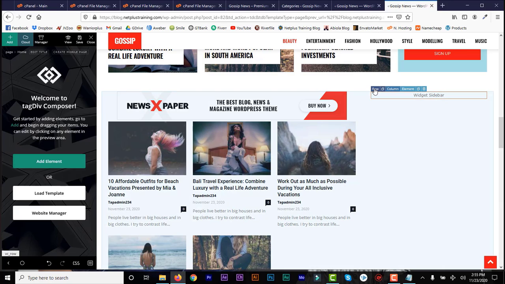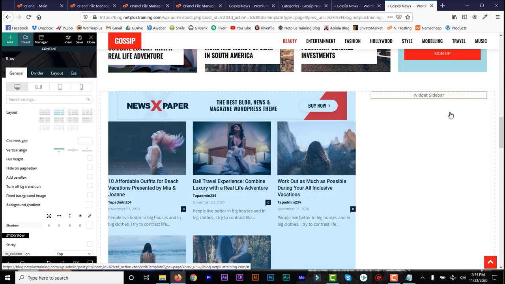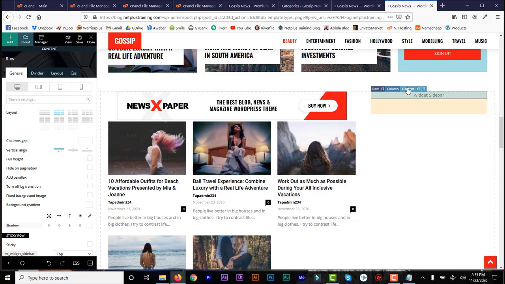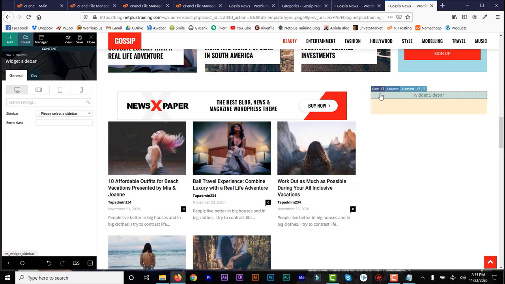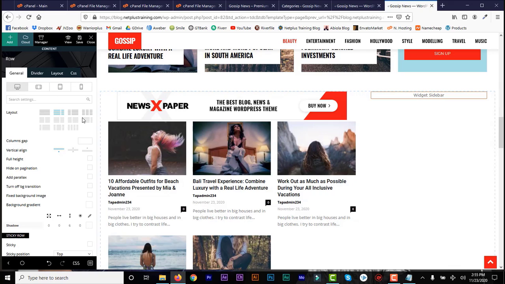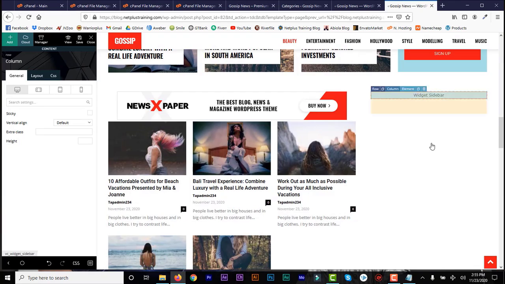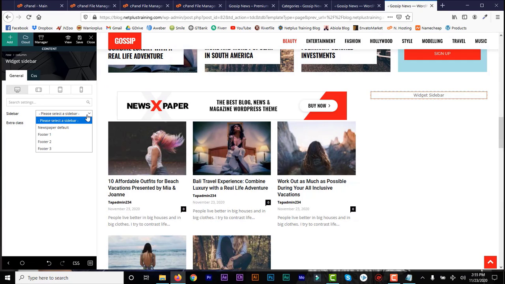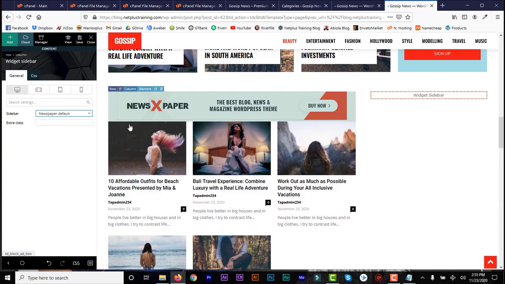And of course, you can click to customize the widget sidebar. You can click on elements if you want to customize the element. Then if you want to customize the row, maybe how it's divided, you click on row. Then the column, if you want to focus on this particular column, you click on column. But if you want the widget element, you can always choose the element, maybe this is a sidebar widget. So if you want the newspaper default, of course you go to the widget and then you select any of the widget style, and then you save.